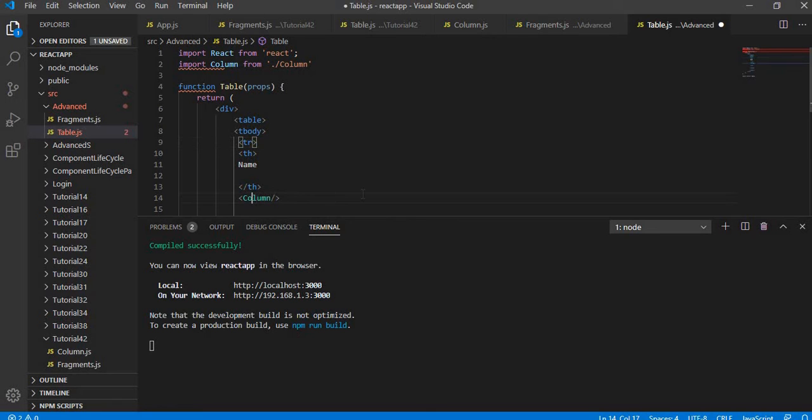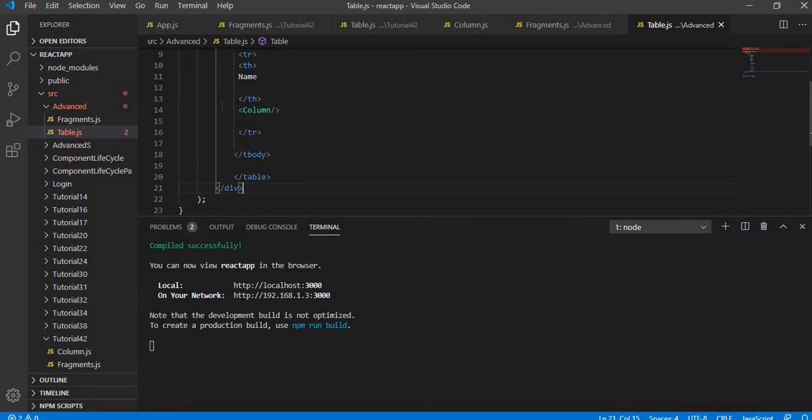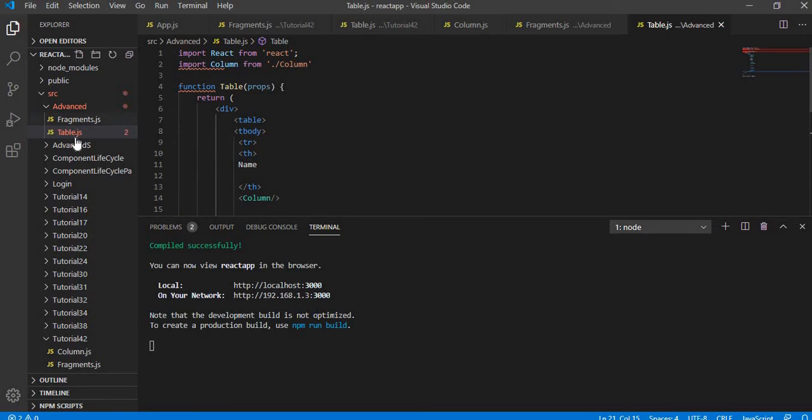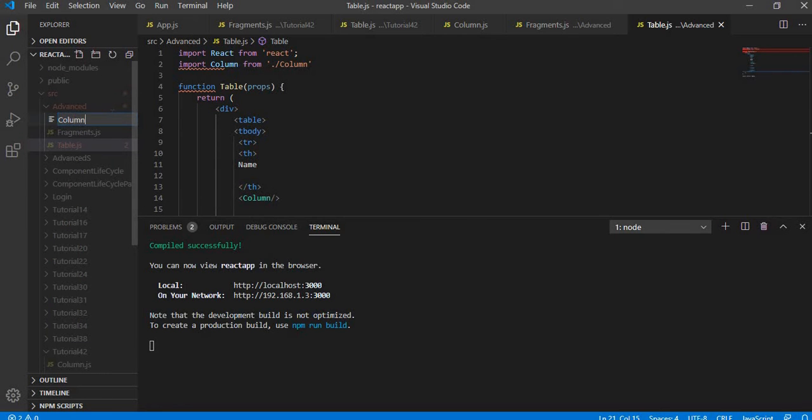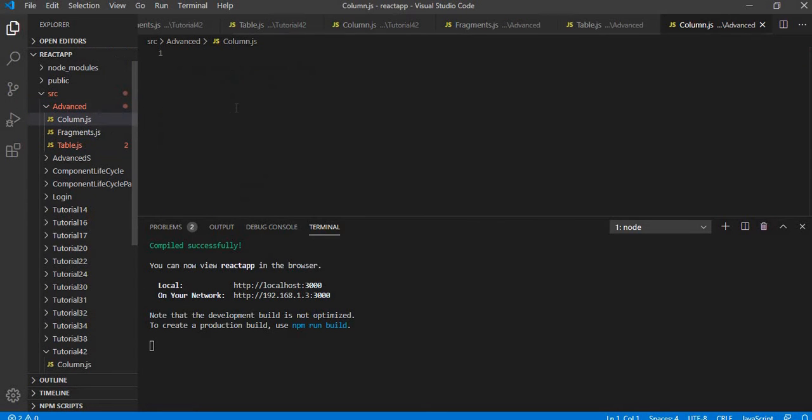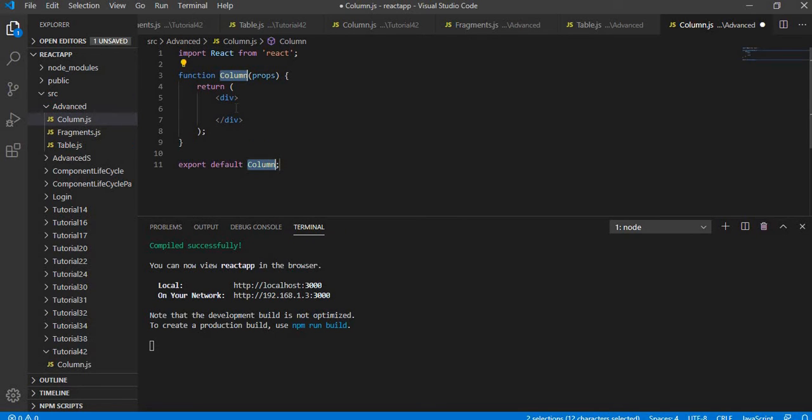Now I have to create another component, and I'm going to name it column. It is giving me some exception, because the column component is not present. So right click on the advanced folder which I have created, and create column.js. Inside this column.js I'm going to type RSF, the code snippet which is used to generate the functional components, and inside this div tag I'm going to mention td, and slash td over here, and I'm going to give my name. Say for example I'm giving Satish over here.